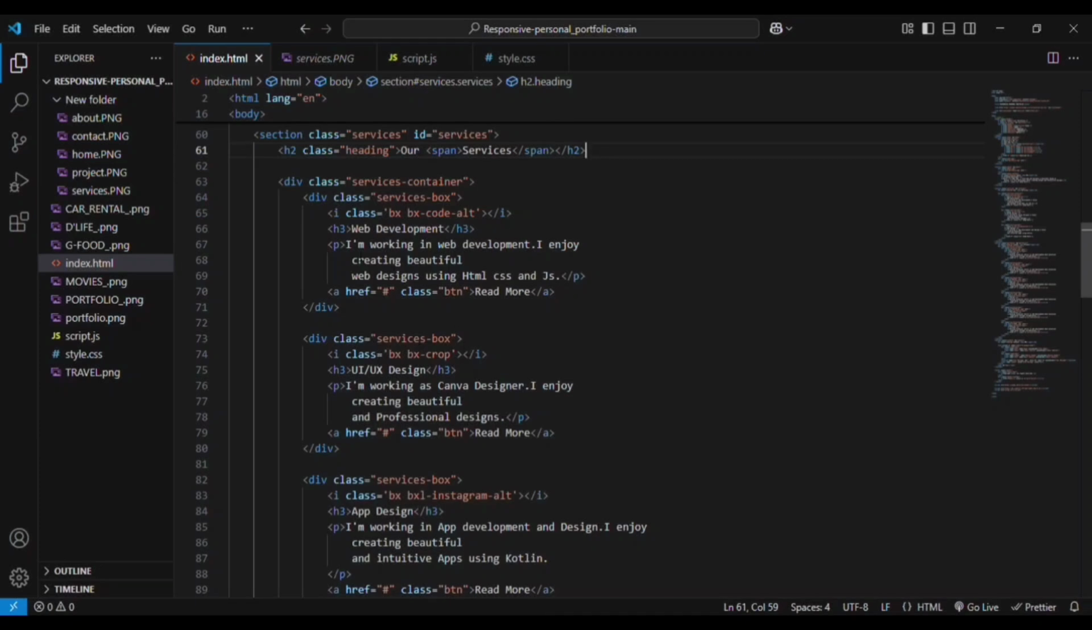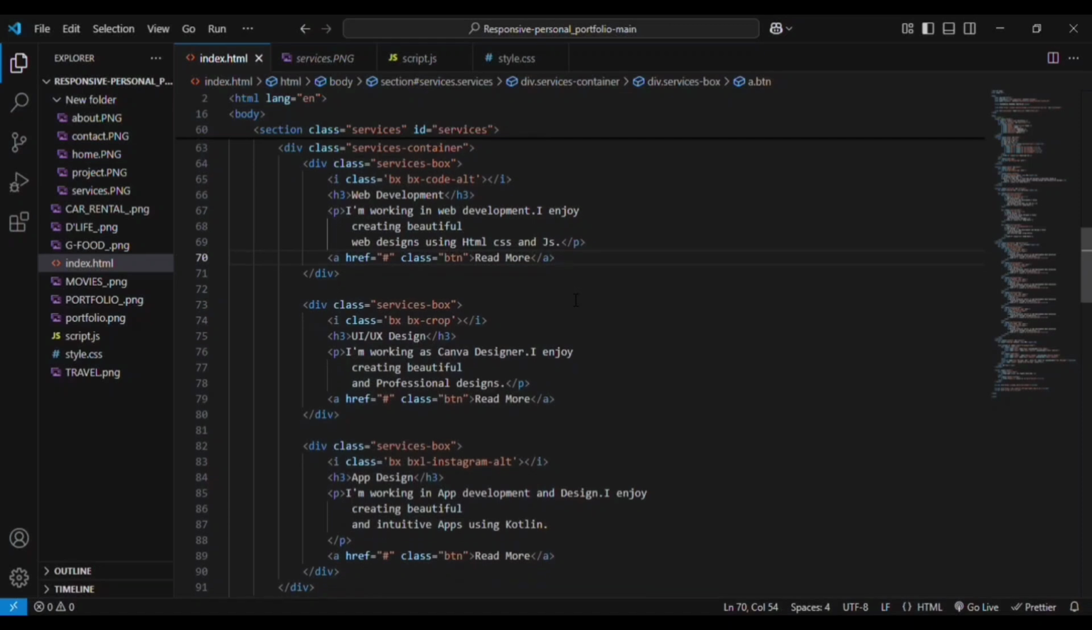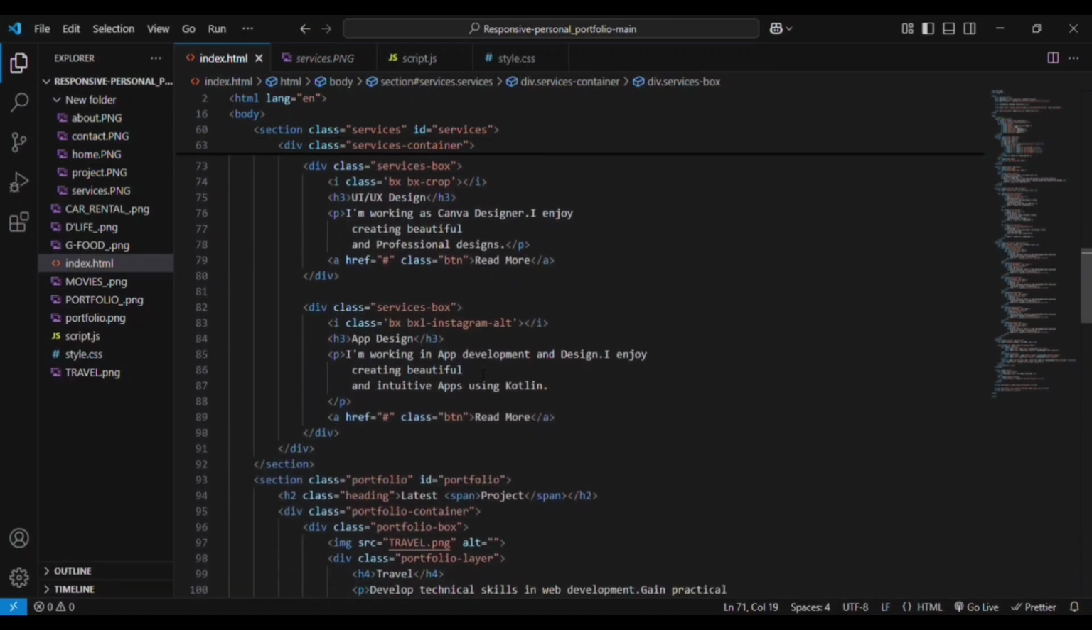And inside service box we have the I tag for adding the icon, that is code out. And we have added the H3 heading element and a paragraph tag for details. Then we have an anchor tag with classes button, btn, and readme. The same div is, I think, copied again 3 more times for adding 3 more different services.